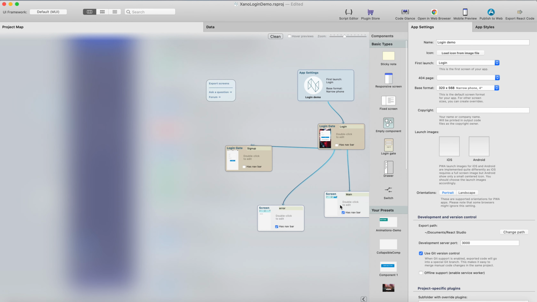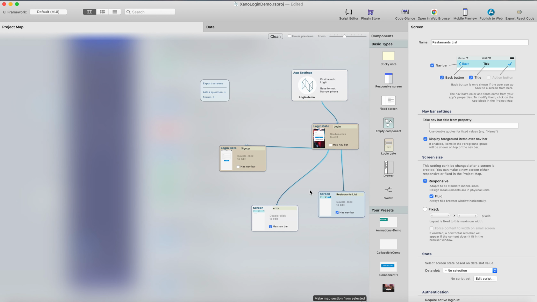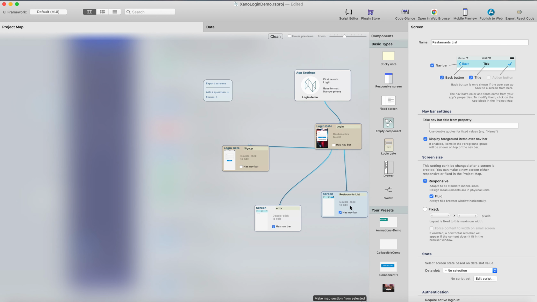And then head to the main screen. Let's call this restaurants. Oh sorry, I think we already have a restaurants data sheet, so I can't use restaurants, so I'm going to use restaurants list as the name of this screen. The names here reflect into the code we generate, so that's why you can't have duplicate names in the object in the React Studio.